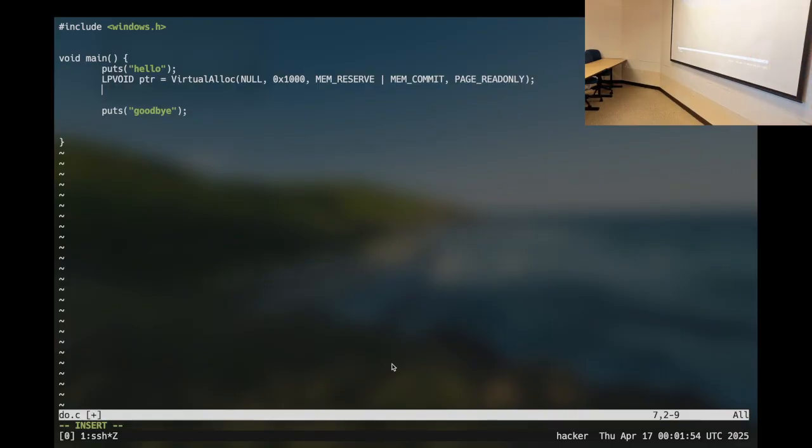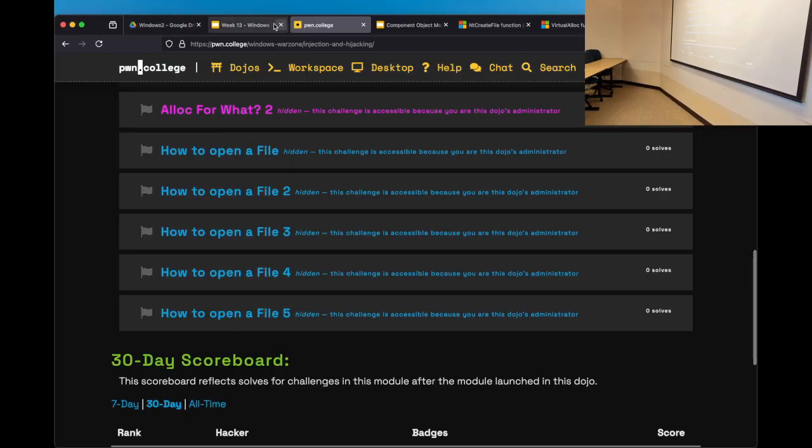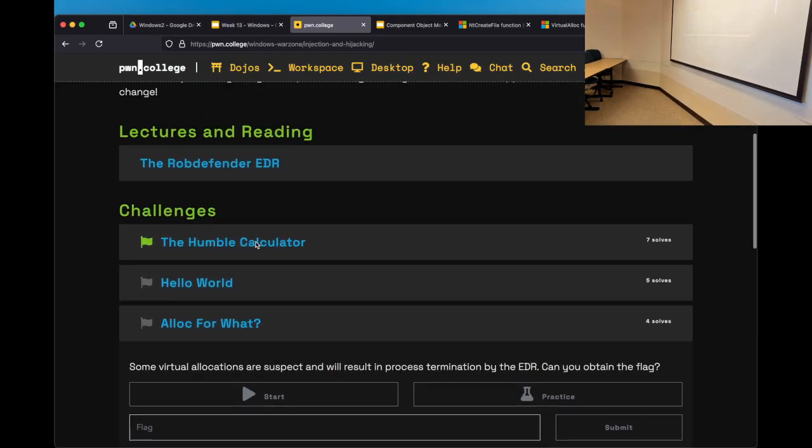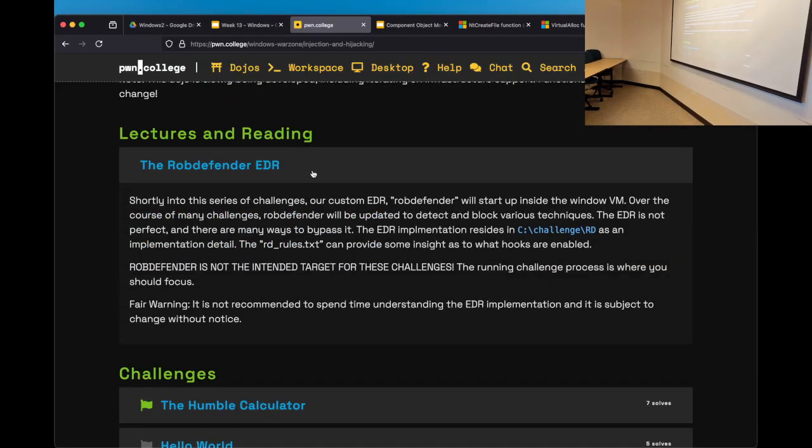I can't stress this enough: the goal is not to get lost in what Rob Defender could do. The answer is yes, it could. The only thing I am doing in Rob Defender for this module is either blanket killing when you start something, or conditionally killing your process when a function is called given some parameter.